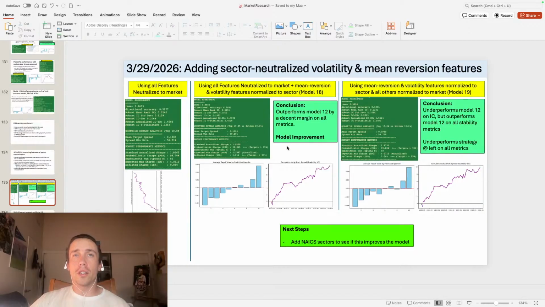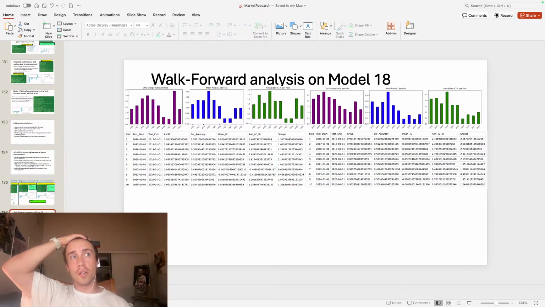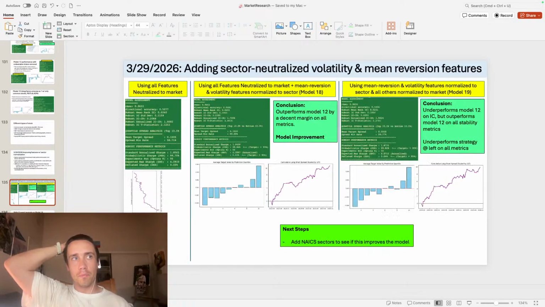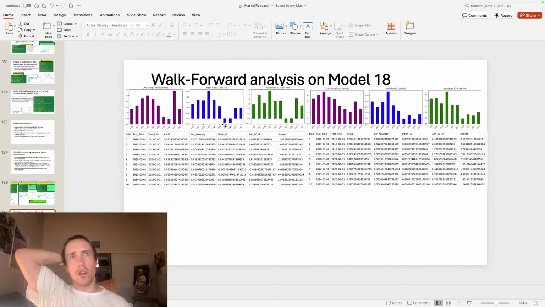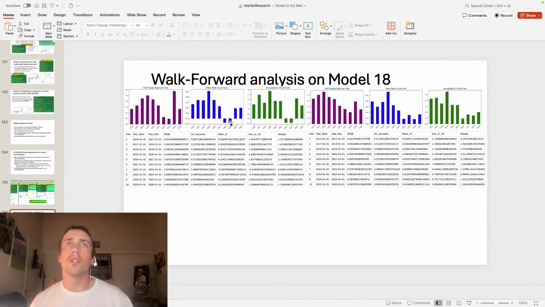on every metric. This one, where I dropped out the market neutralized mean reversion and volatility features, gave a worse predictive power than the model, but gave a better stability. So then I did a walk forward analysis with this middle one here. But then you see it's dropping negative in some years, but it seems to be better in many of the years, although not all of them. So that's kind of a question. But this does show in 24 and 25 it was good enough to use.